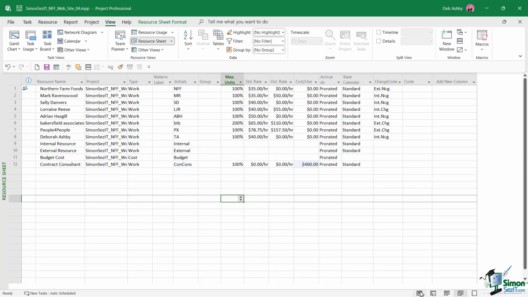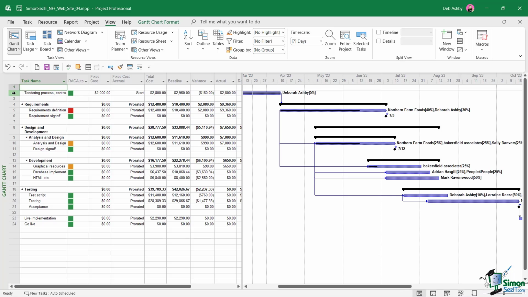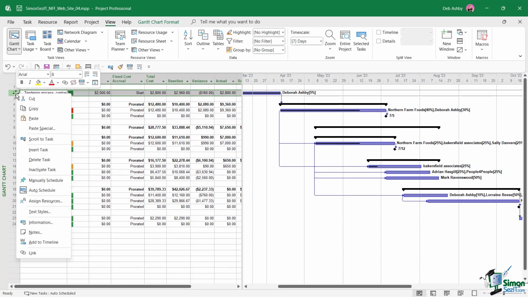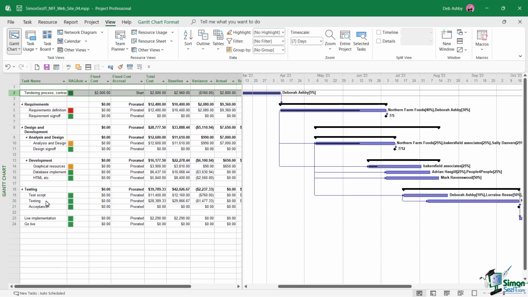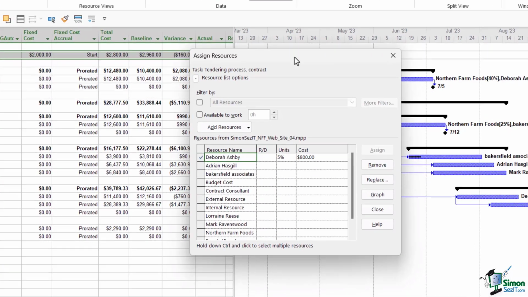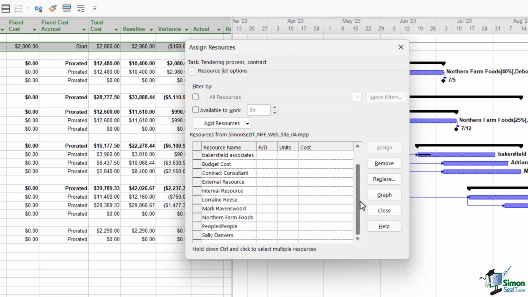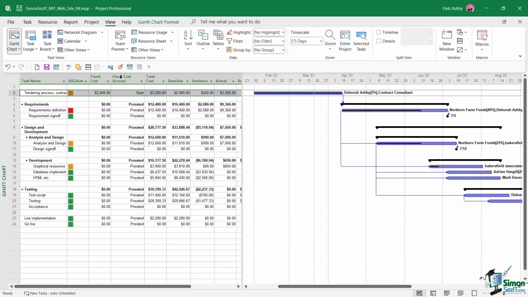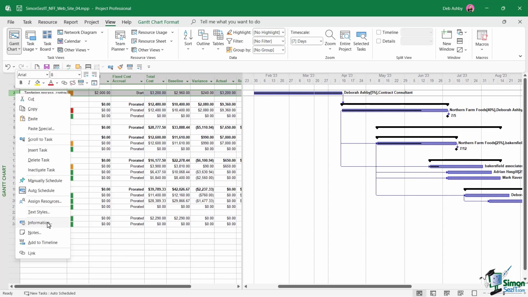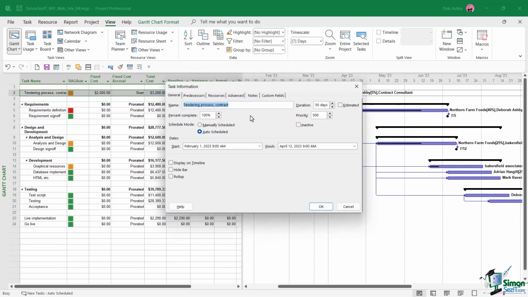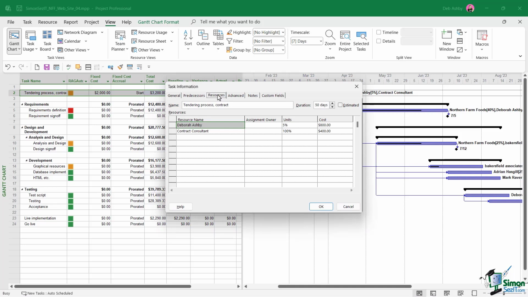So now let's go back to the Gantt chart. We're going to select this task and we're going to assign a resource to this task. And the resource that we're going to assign is the one that we've just added, which is the contract consultant, let's select them and click on Assign. So now you can see the total cost for this project is $3,200.